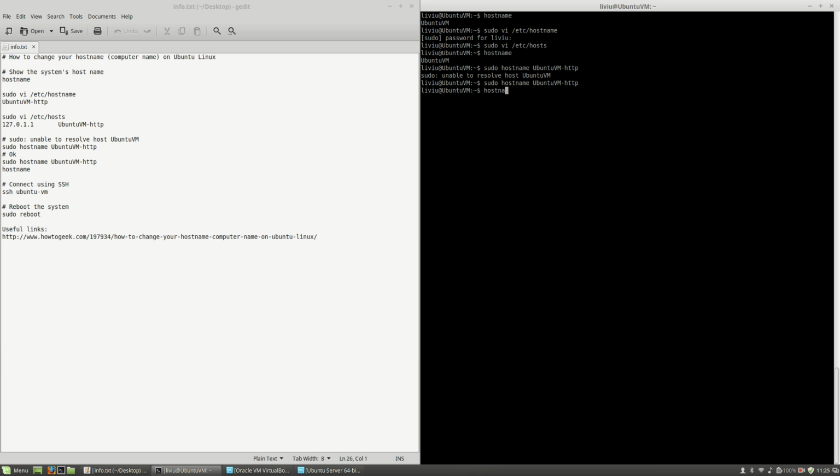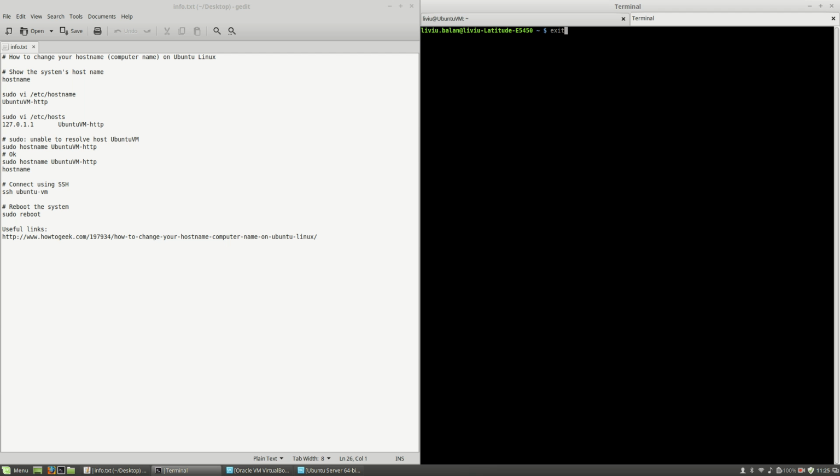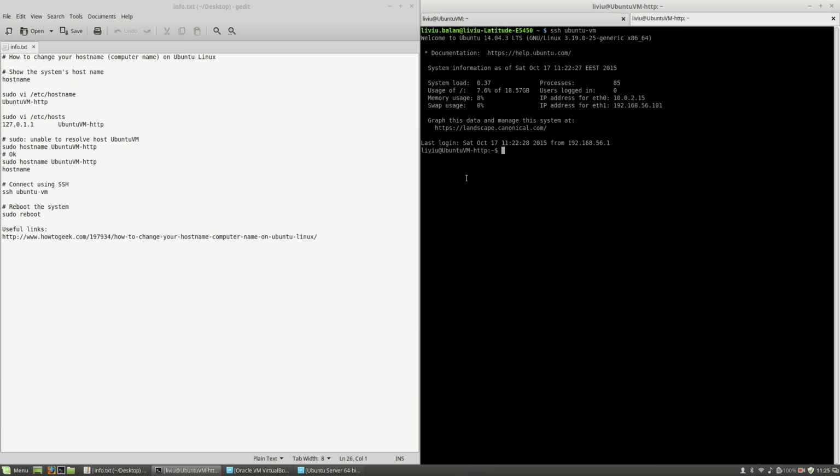If I use the hostname command in order to check my current hostname, you will see that my current hostname is ubuntu-vm-http. If I open a new tab and use SSH ubuntu-vm to connect to my machine, you will see here that my current hostname is ubuntu-vm-http. If I use the hostname command again, you will see ubuntu-vm-http.